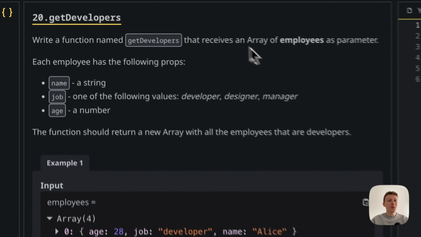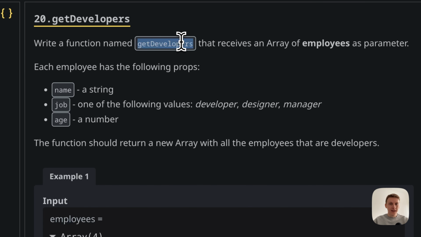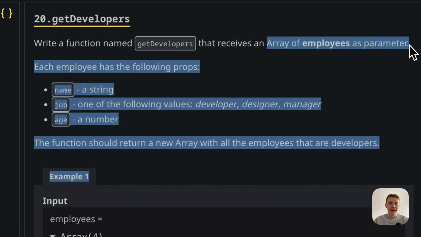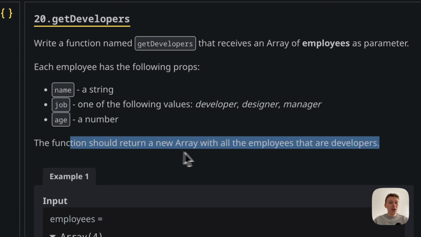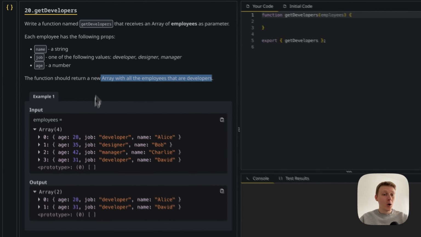In this one, we need to write a function called getDevelopers that receives an array of employees as parameter. Each employee has the following props: name, a string; job, one of the following values: developer, designer, or manager; and age, which is a number. The function should return a new array with all the employees that are developers. And below we have an example.